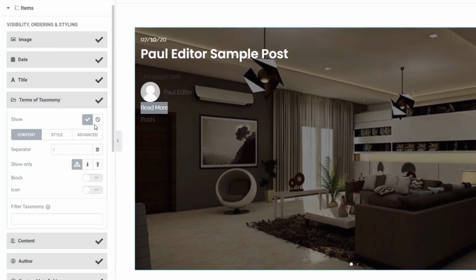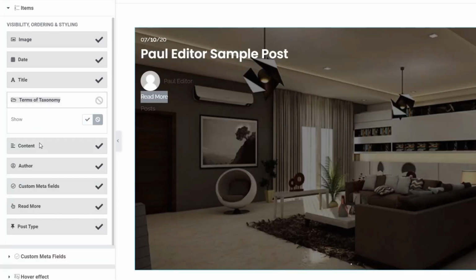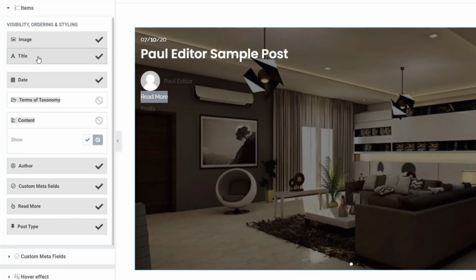Okay. So we don't want things like terms of taxonomy and so on and content. So what we need to do is open that up and set that to be hidden. Same for content, we'll set that to be hidden. And we're also going to change the order of the title and the date, so the title sits above the date. Now don't worry too much if it doesn't display inside here right away. It will update, and when you see it on the front end, it'll be in the right way.